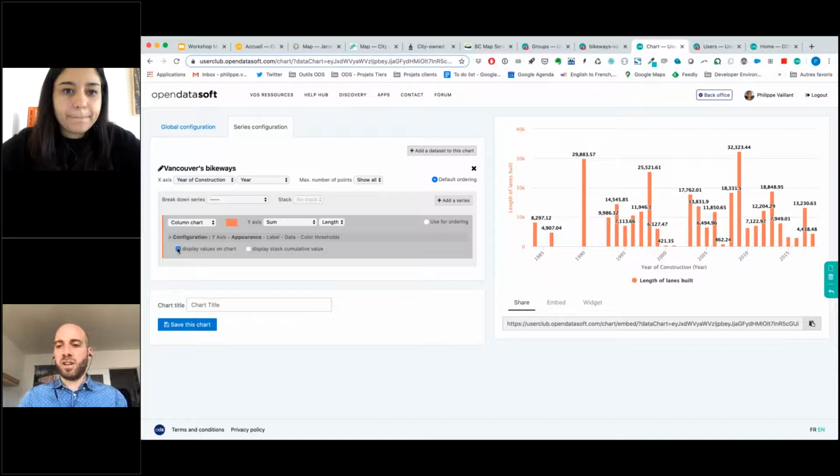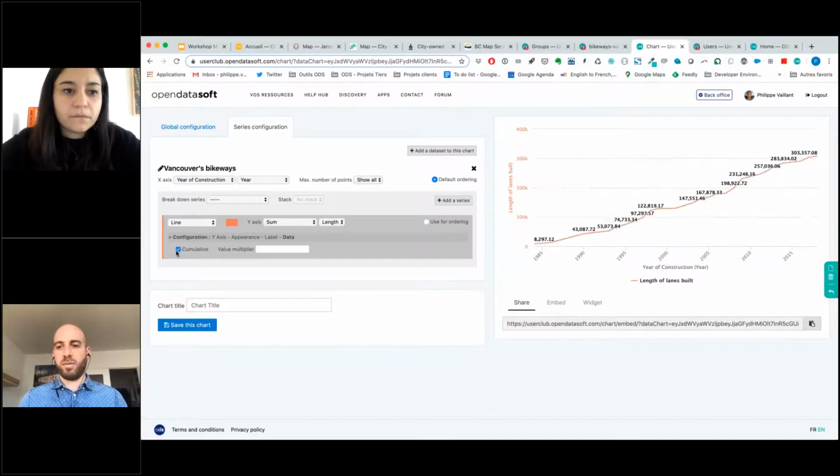Now a colleague of yours is looking at this graph and says, well, that's great, and it really shows when we built a lot of lanes, but what we needed is also just a historical overview of the cumulative length of lanes constructed. So here I can say, well, I want cumulative. I will do first maybe a line, and I will say I want something cumulative. So it's over the years, the evolution of lanes.